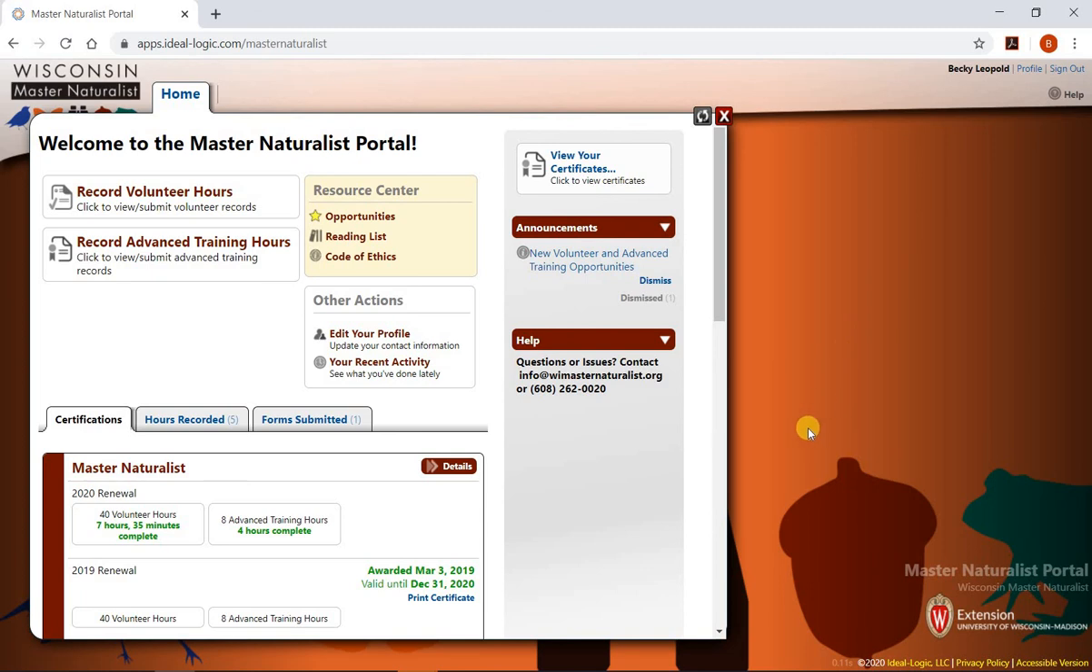If you have any questions while you're using the portal, please contact us either at info@wimasternaturalist.org or 608-262-0020, and we'd be very happy to help you.